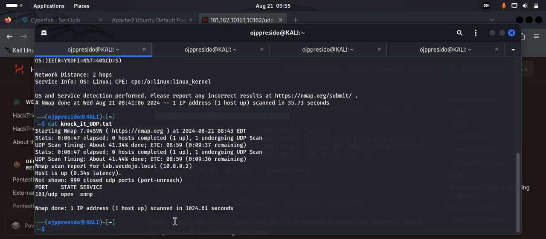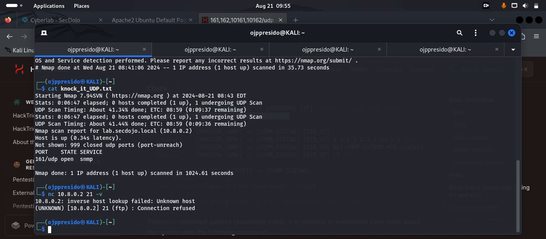If I try to connect to it, 10.8.0.2, port 21, that's FTP, connection refused, so you can't connect to it, you understand, because it seems there is a firewall and the port is behind the firewall, and there's no way we can reach it. So based on the name of the machine, we can easily assume that it's port knocking.